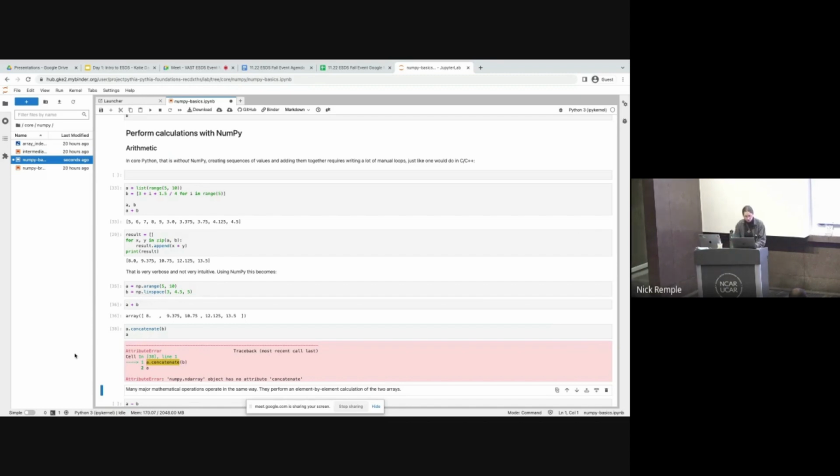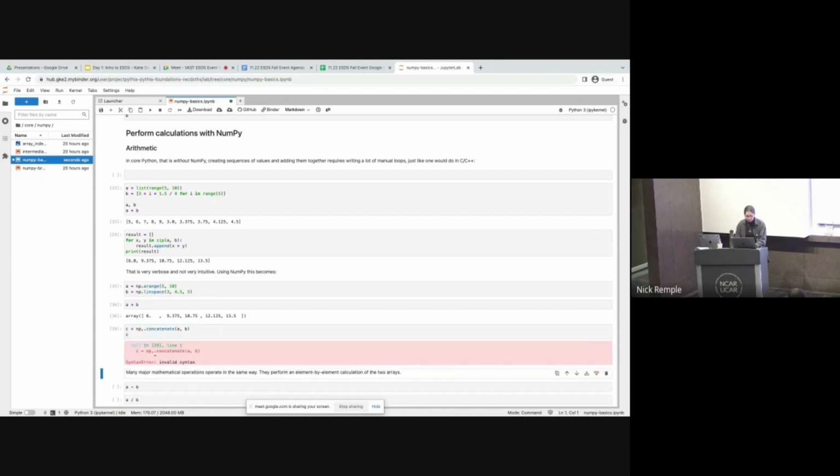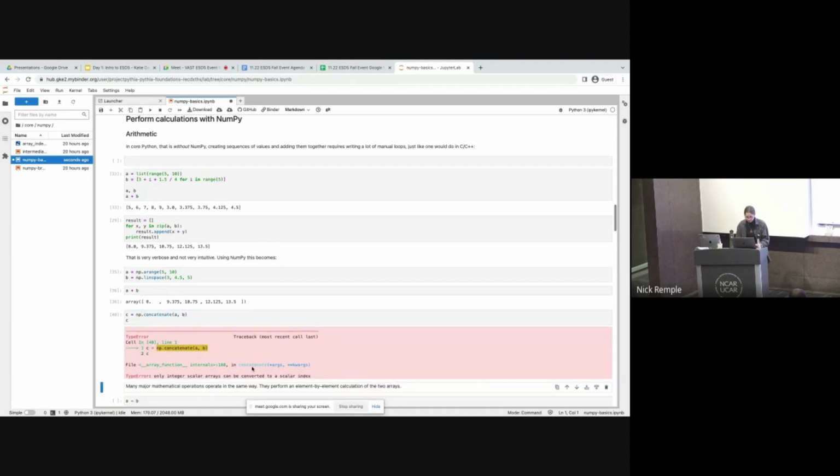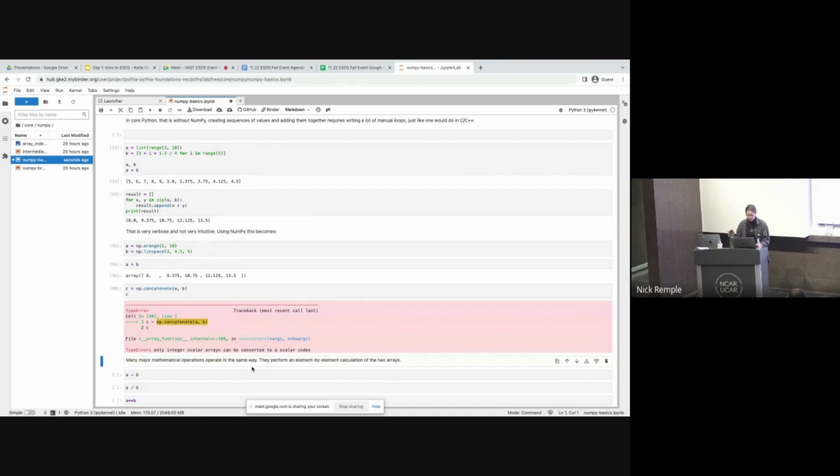I think I'm going to try np.concatenate A, B. We're going to call this one C. Oh, I have a comma there. Only integer scalars can be converted to scalar index. Okay, let me explore this a little bit more.